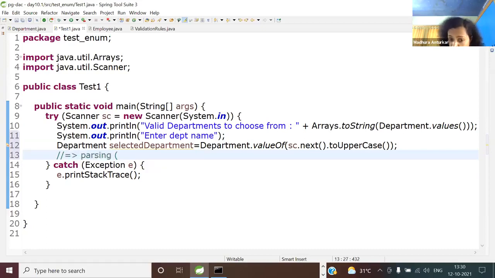Parsing means what? Don't get confused. Parsing doesn't always mean string to date. It can be string to some other type. So string to enum is the conversion. So here parsing is successful. Okay. So this is successful.